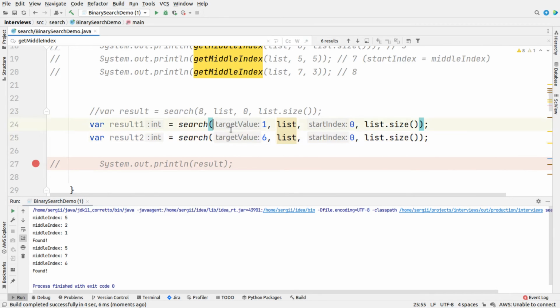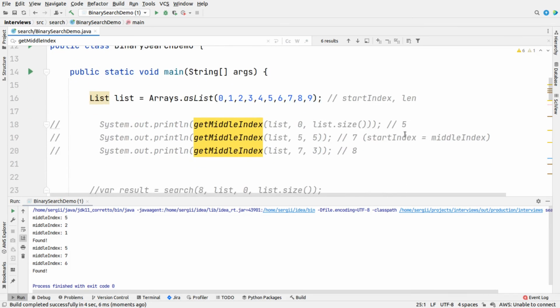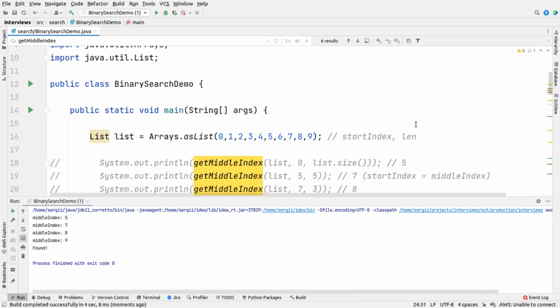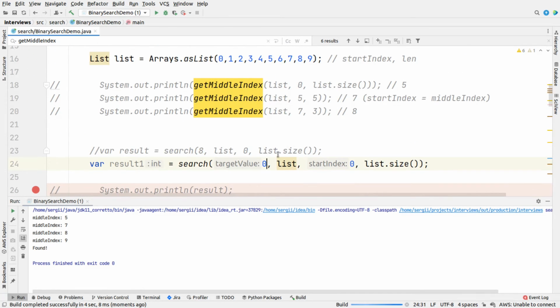Let's test something else. Let's try to find 9. It works. What else can we test? Let's try 0. Search for 0. Yeah, it works. So the very last thing I have to test is what happens if we search for something that doesn't exist. Let's say we search for 11. There is no 11, right? And actually it fails. So this is that edge case.